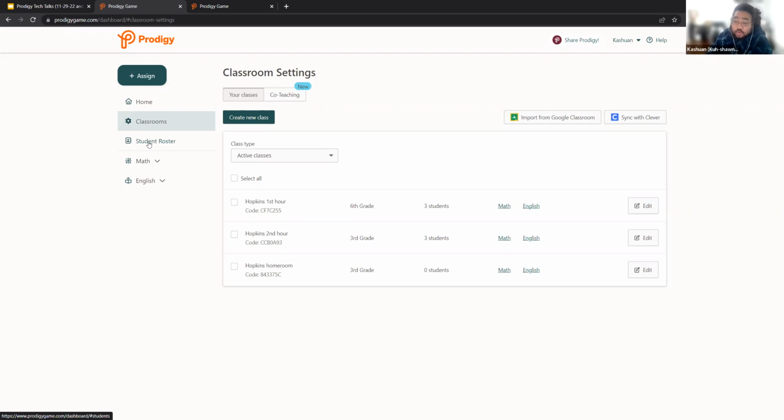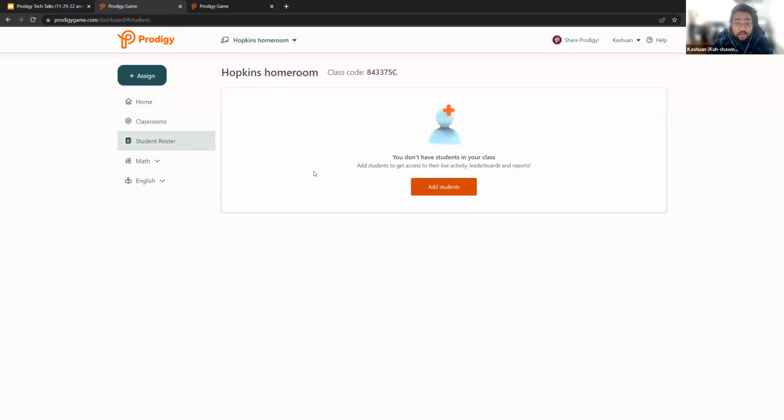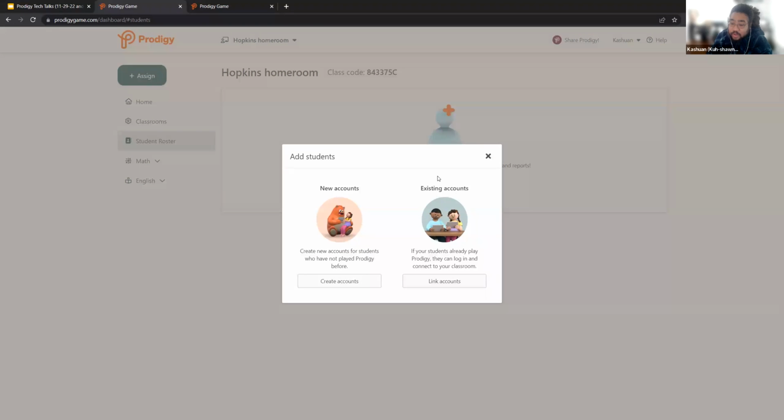Now, if you import from Google Classroom, it'll automatically take the roster from that and then dump it in there. So you can potentially skip this step, but for right now, I'm manually adding students into this class, and it's pretty straightforward. But if you click on student roster, I'm going to click on add students here. And you have two options here.